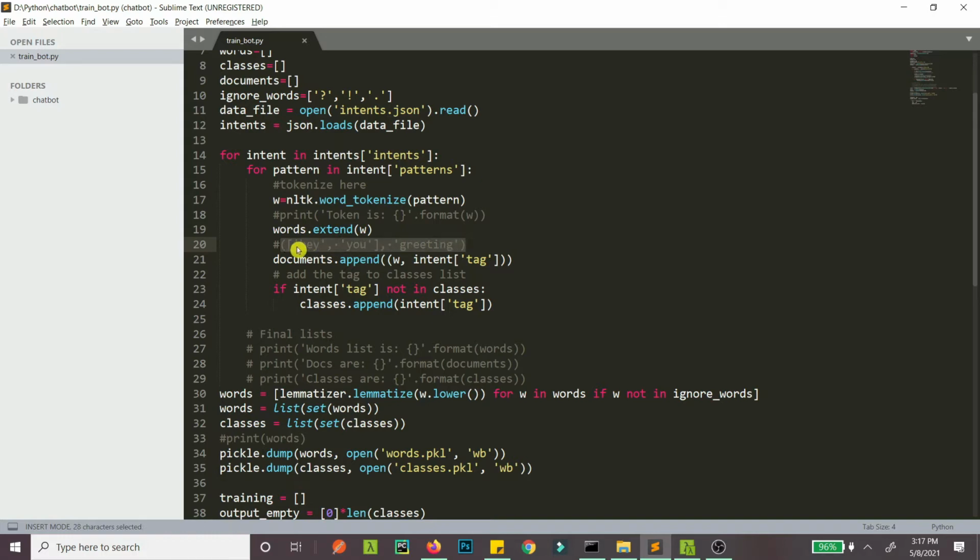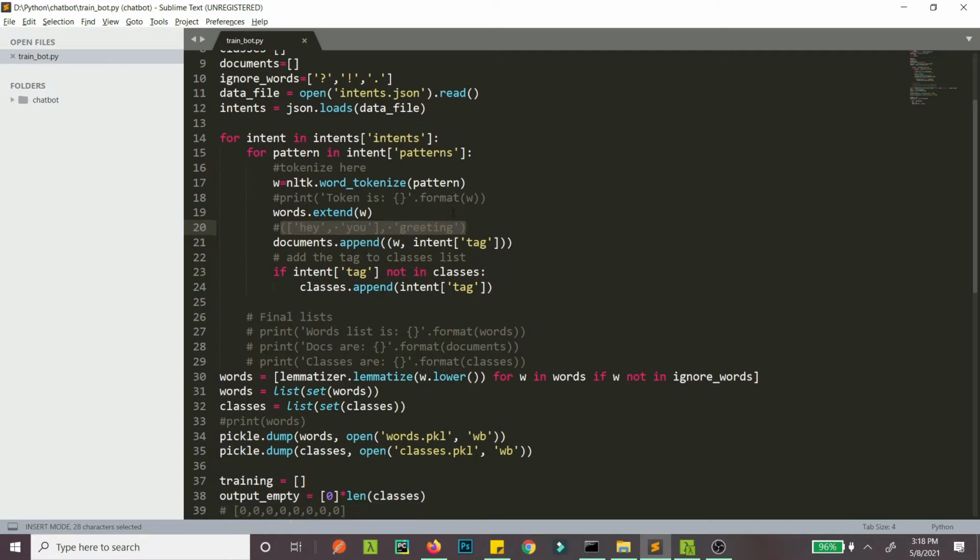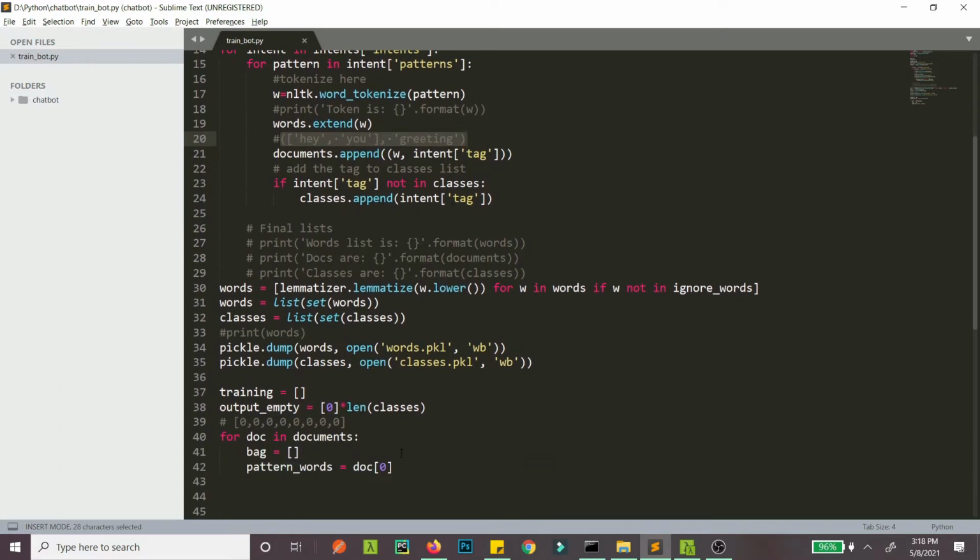So as you can see here, the first index, hey comma you, is our pattern, and the second index is, it's actually 0th and first index. The 0th index is hey you, and in 1 we have the class. So that's what we are getting from here. Now doc 0 is our pattern words, right? Now we are lemmatizing our pattern words so that we can compare it with our bag, with our words, because the words dictionary contains all the lemmatized words. So let's lemmatize it.